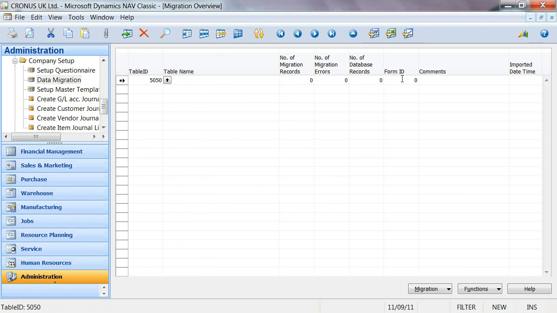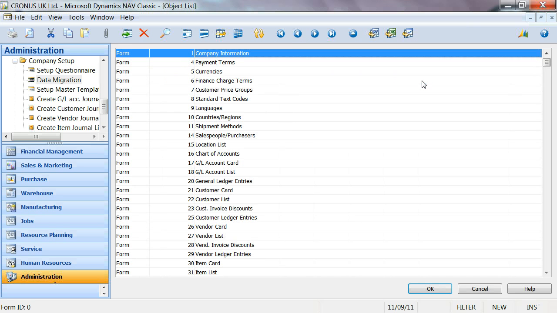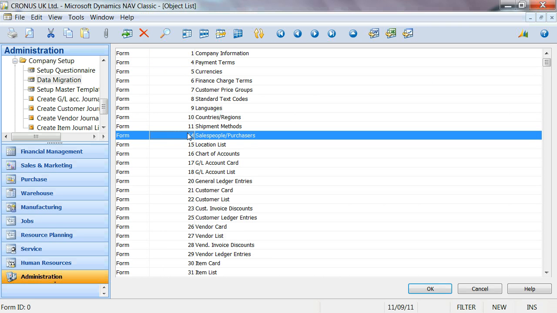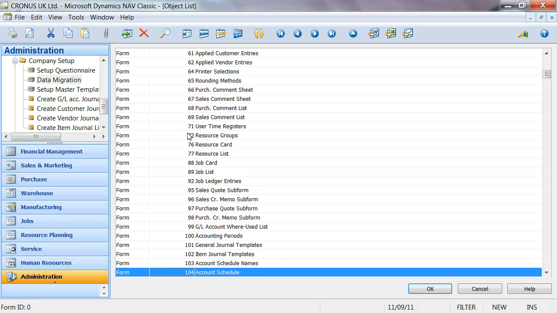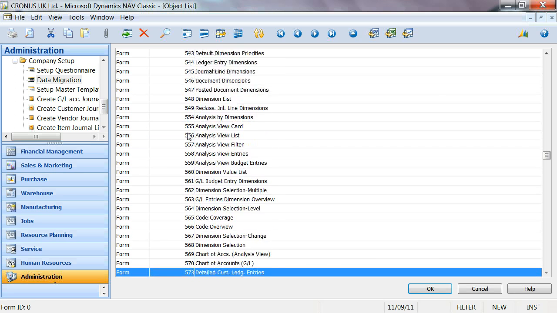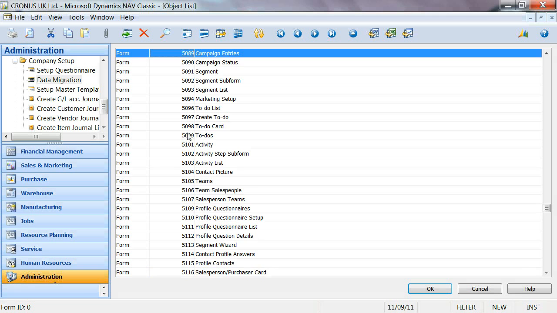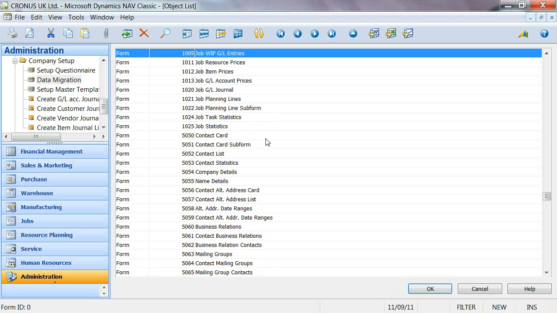Once you've done that, you move across to the Form ID. This is the Form ID that you can use to see the records that you're going to import or export from the system. So in this case I want to find the contact list. I know the contact list is 5052, so if I then scroll down to 5052 and select that.